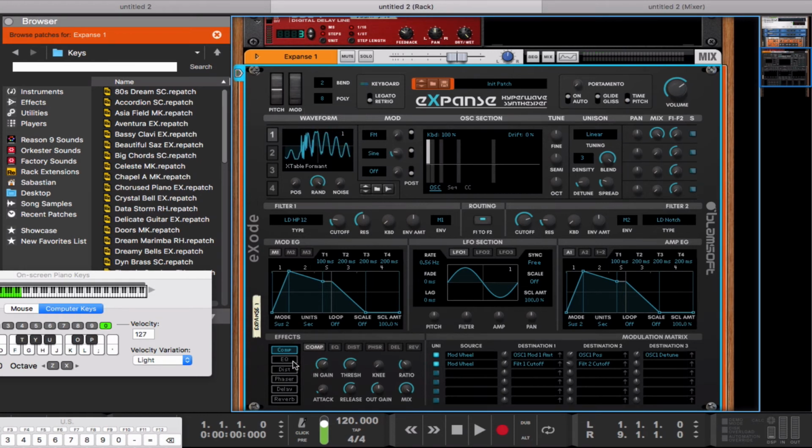And we got a really nasty sound already, so we're going to add some distortion to it. We're going to go to our hard clip mode and keep the amount at about 50.